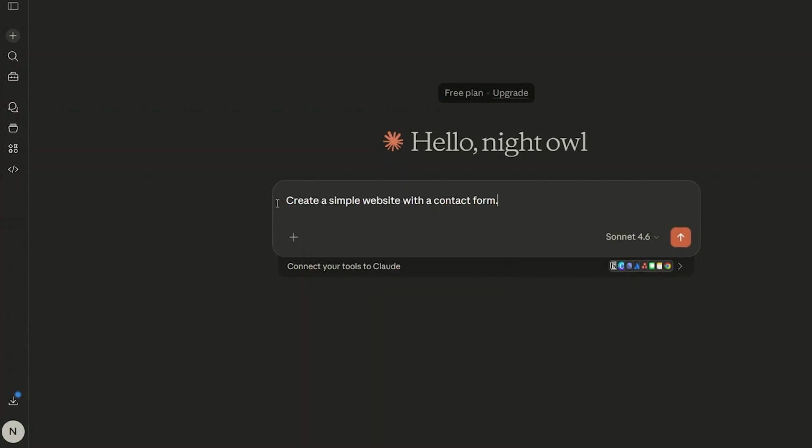You can simply write, create a simple website with a contact form, send that in, and Claude is going to write that code for you. So you don't need to understand every line of the code that Claude writes. All you need to know is how to use it.